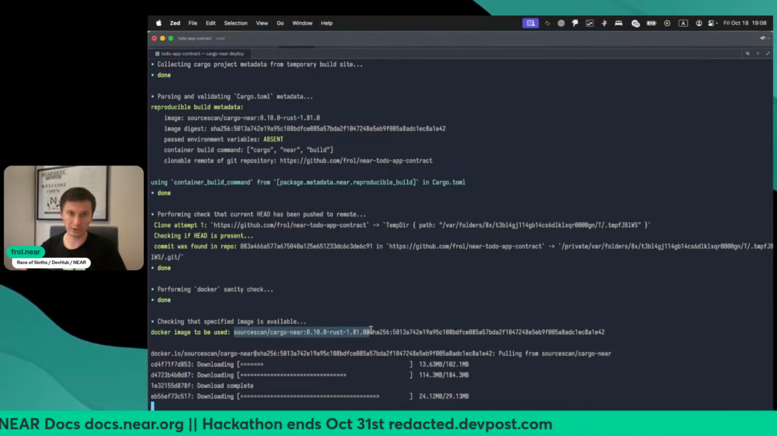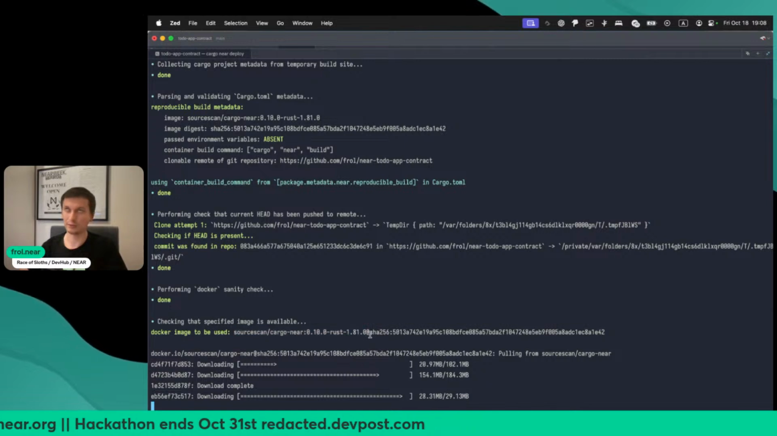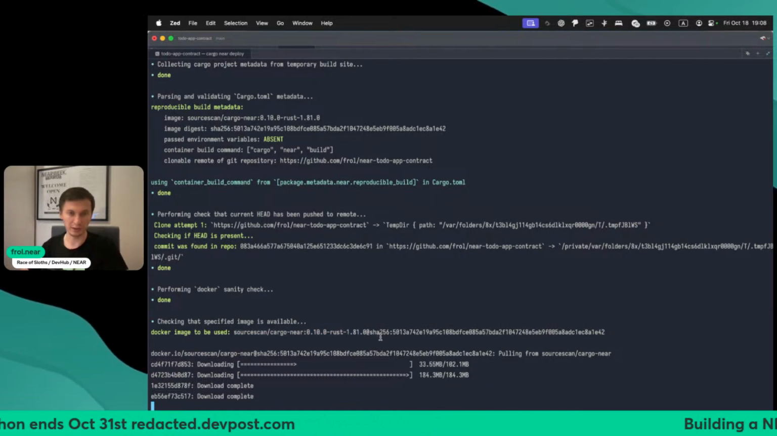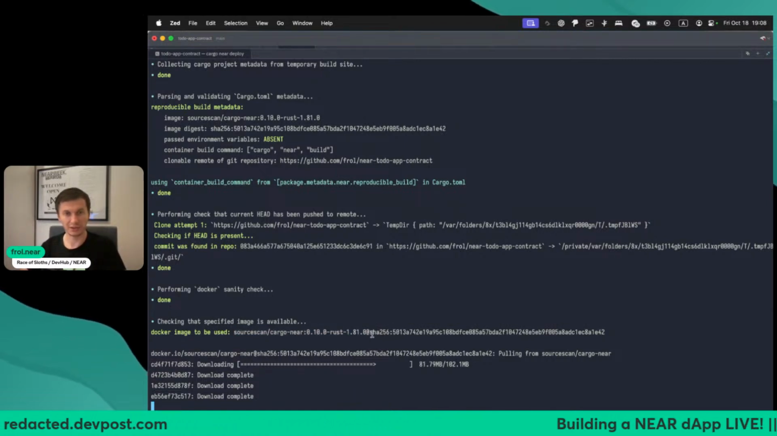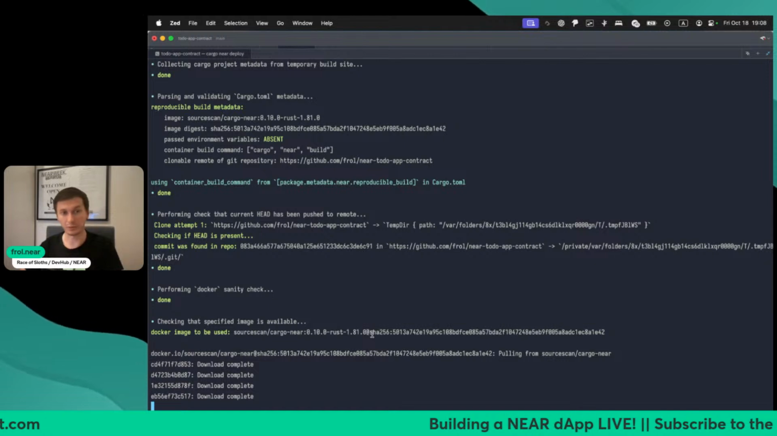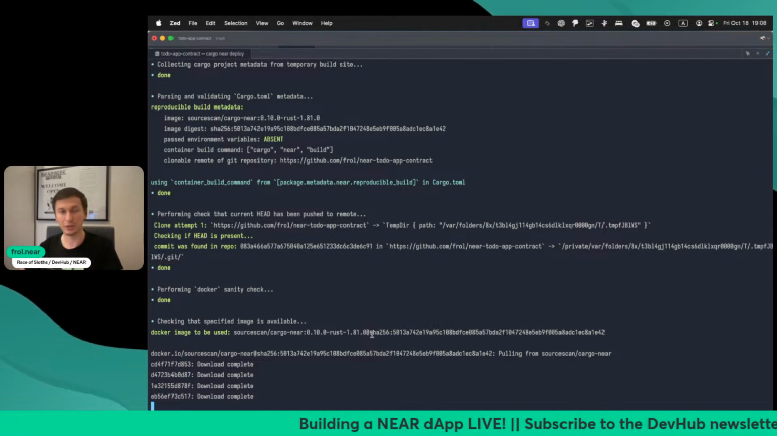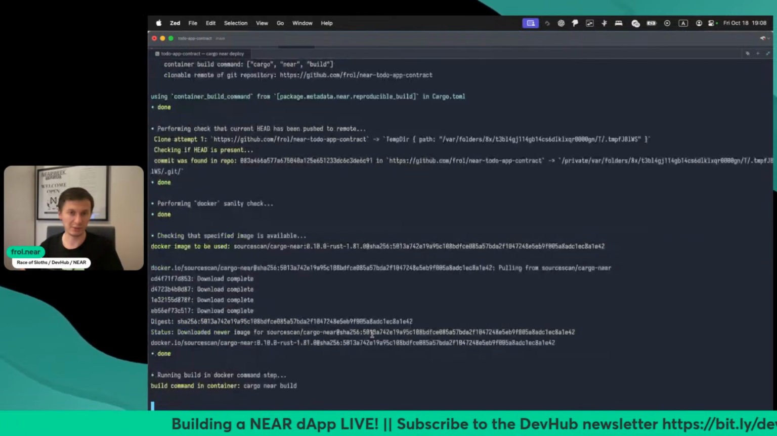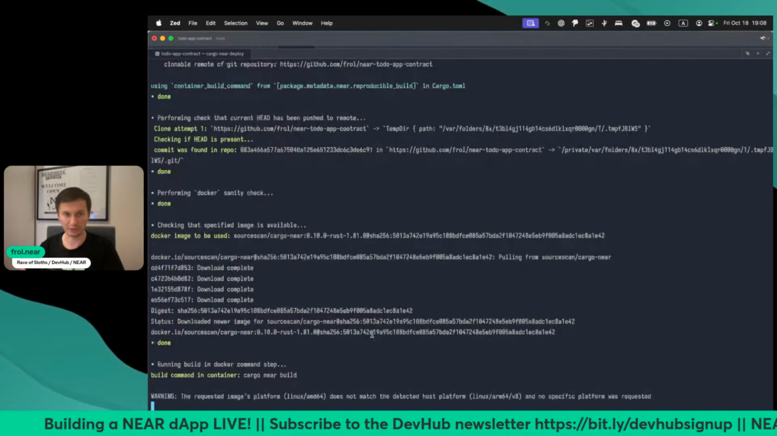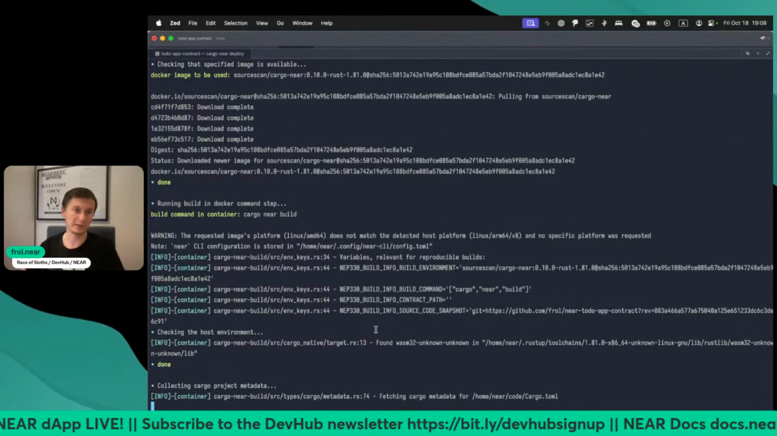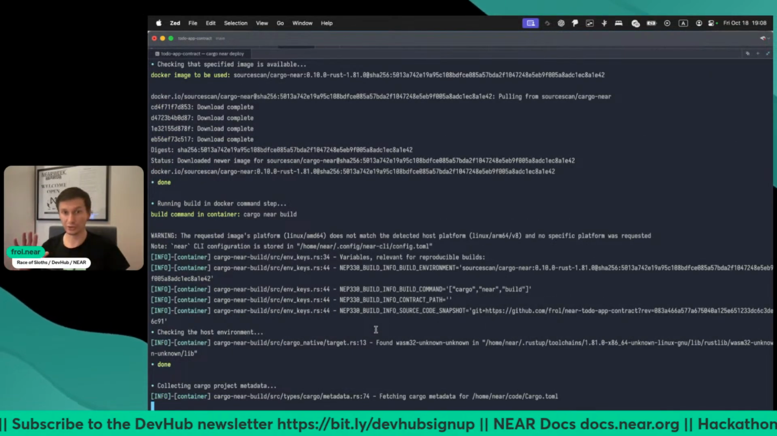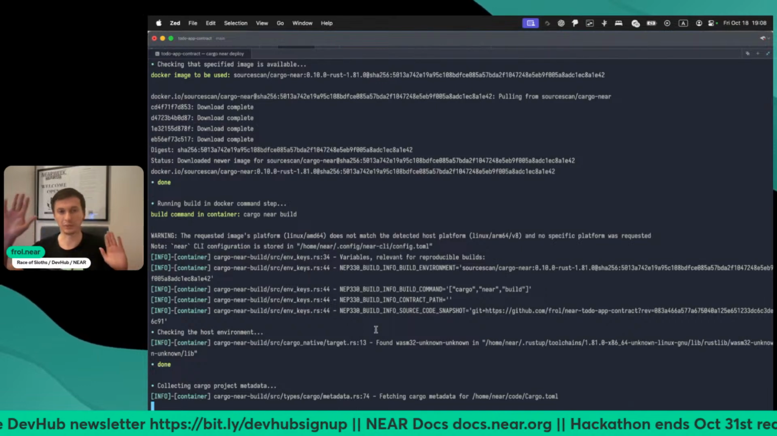Docker images that are frozen and they are not being updated. So you can always go back in time at any point in time on any machine, today or tomorrow, you can rebuild the same source code and get the same result. And that way basically confirm that the source code matches the WASM that is uploaded to chain.